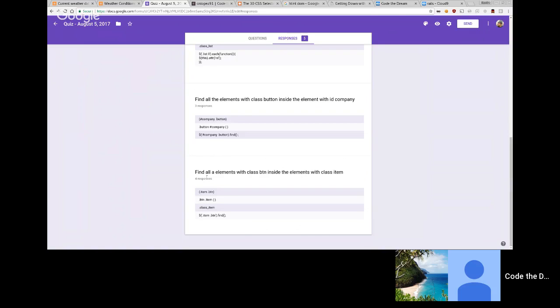All right, then the next one is find all the A elements with the class btn inside the elements with class item. So the first one, .item btn. So the correct answer is .item space a.btn, right? And then .btn .btn .item.